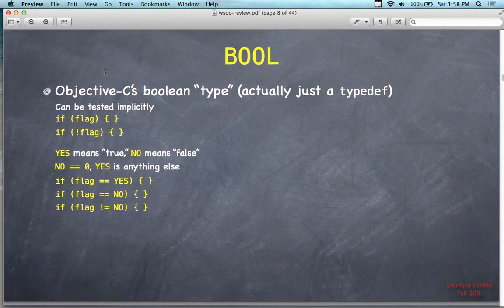Bool. Objective-C's Boolean type is actually just a type define, so it can be tested explicitly. If flag, if not flag. So yes means true, no means false. So no is equal to 0, yes is something else, but not 0. So it just checks for 0. If it's 0 or something else, then it's a Boolean. It's on or off. It's true or false.